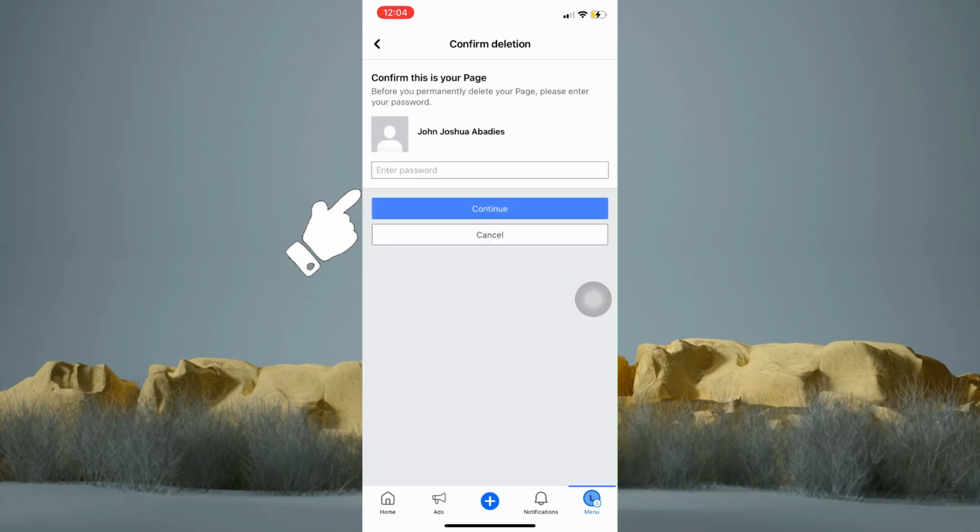To confirm that this is your page, you need to enter your Facebook password first, then tap Continue once you're done. And that's it. After doing those steps, the page will then be deleted.